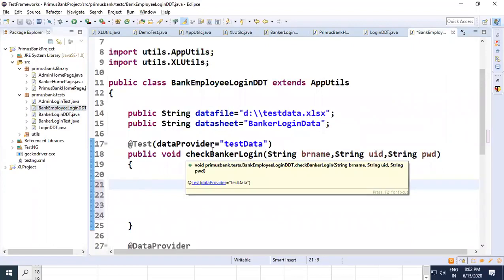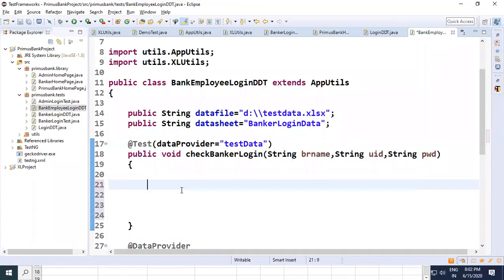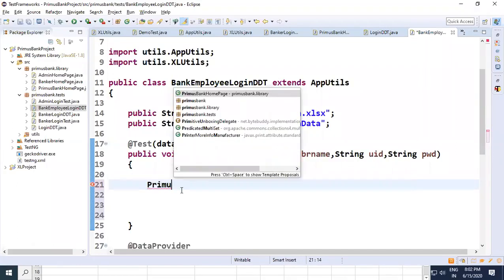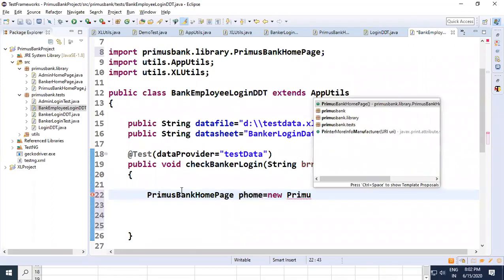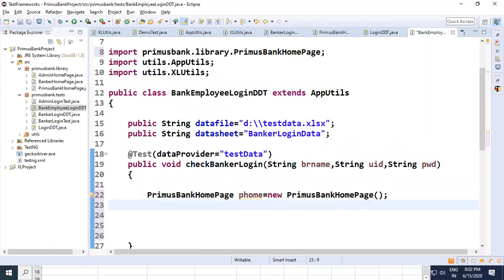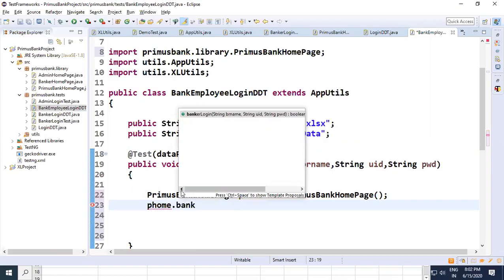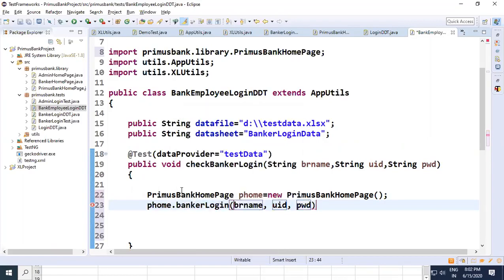In order to call this, at first I have created an object for the class, PrimusBankHomepage, same concept. Home equal to new PrimusBankHomepage. Once it is done, phome dot, I'm calling bankerLogin with branch name, user ID, and password. Previously I printed, now I'm supplying the data to the method. This is returning a Boolean value. This I'm keeping in a variable res.